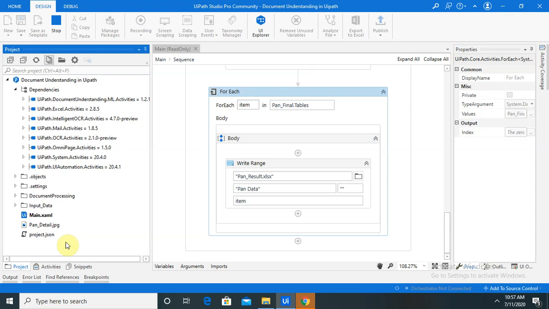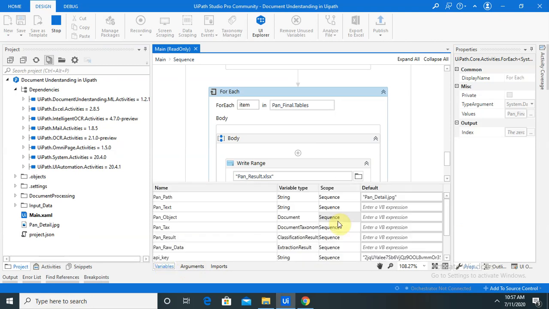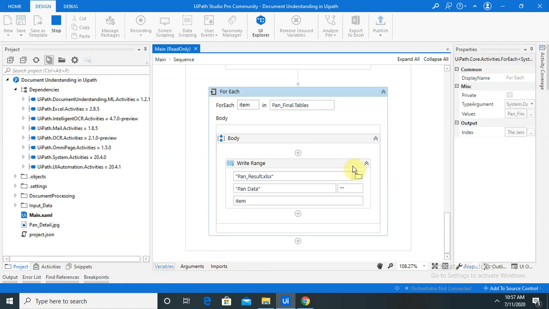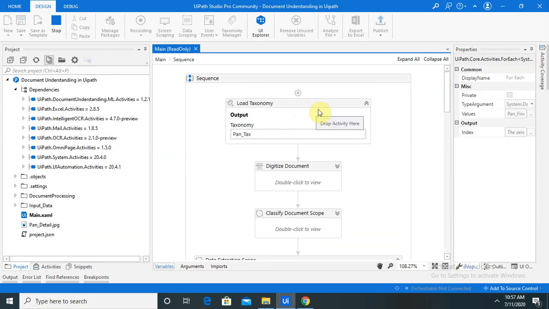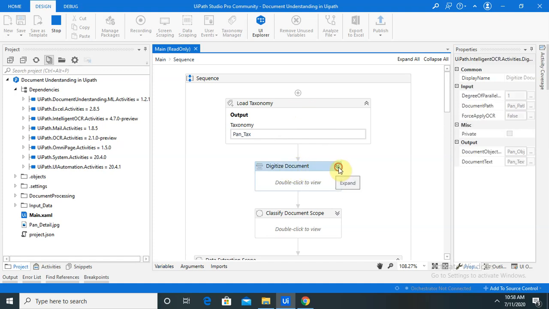So let's recap this content. We have started with loading taxonomy, added the detail over there, and once we were done adding the detail, we provided it into digitize document. Inside the digitize document we have used Omni OCR page activity, and then we moved to the classify document scope. Inside the classify document scope we have created all the detail again, and then we have used data extraction scope.